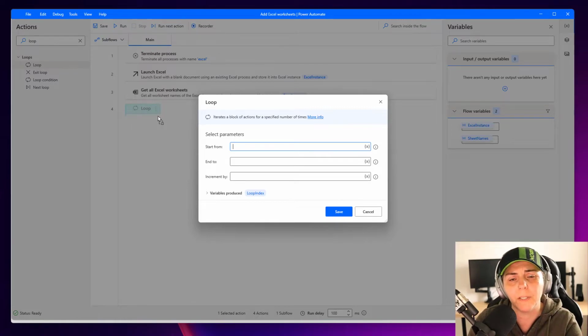Let's say for this scenario, we're going to create worksheets from 1 to 5. So we want to loop through each worksheet and we want to call it a specific name, starting at 1 and finishing at 5. So we're going to start from 1, end at 5, and increment by 1 all the time. Now, the variable that it's going to create is called loop index. Again, if you want to change that, you can, but for this demo, we're just going to keep it and click on save.